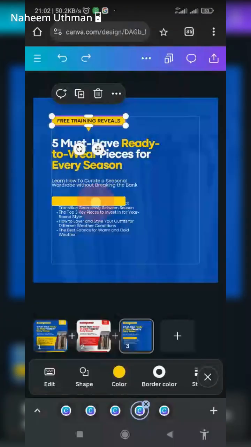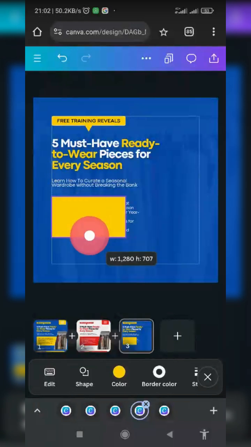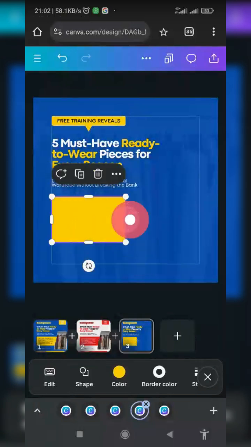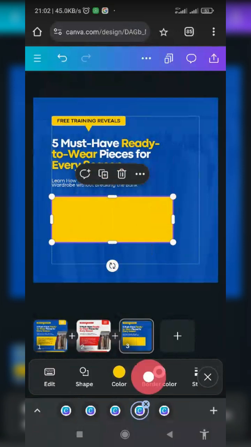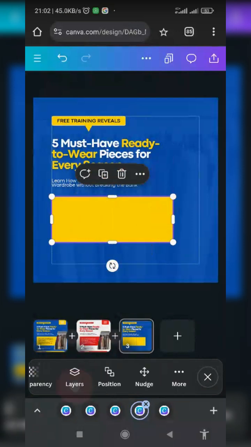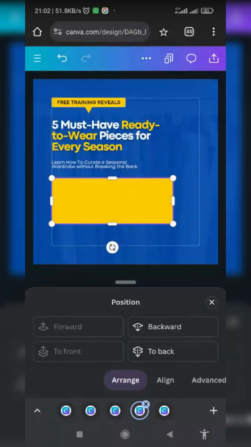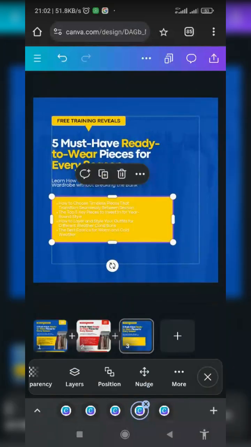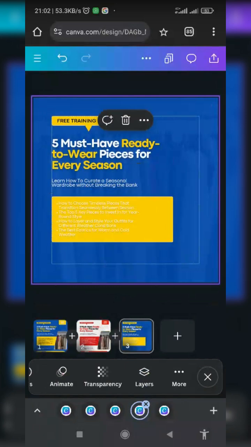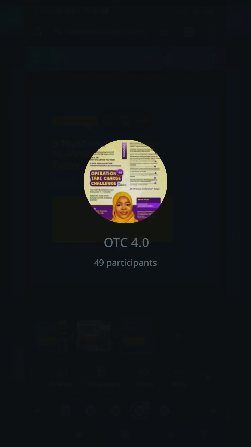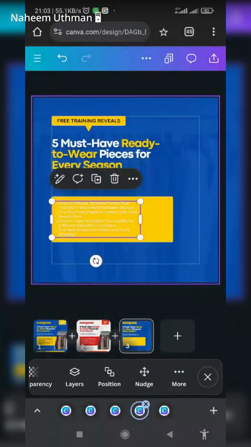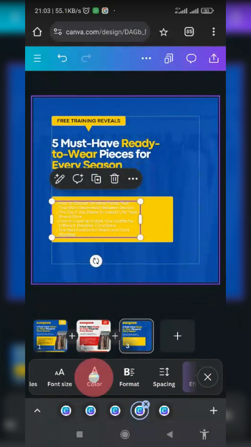So the same thing is going to be applicable to this one, but I'm actually going to expand it a bit, draw it here a bit, then come to position, and take it back just once. Now this is what I was talking about. White on yellow, it's not making sense. What do we need to do? We change the color to black.